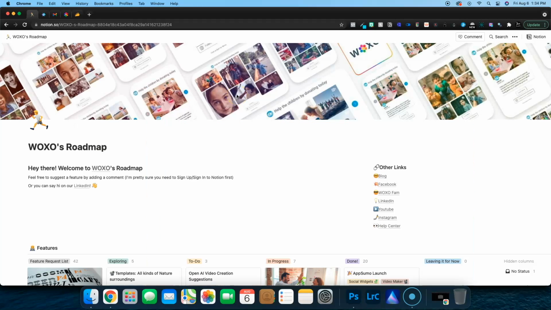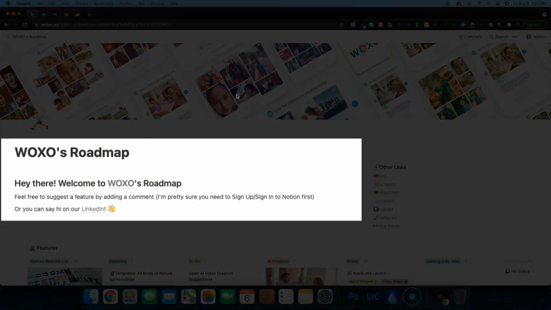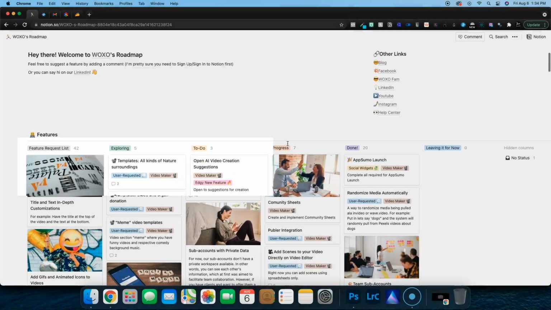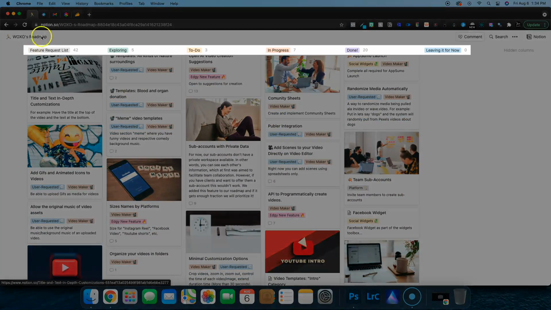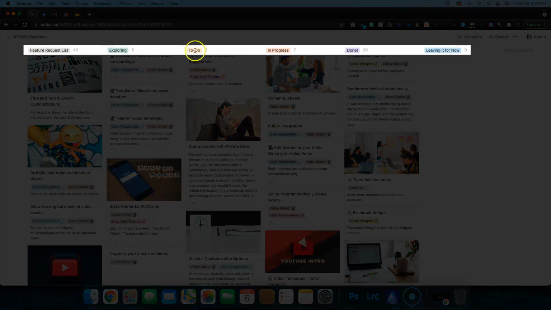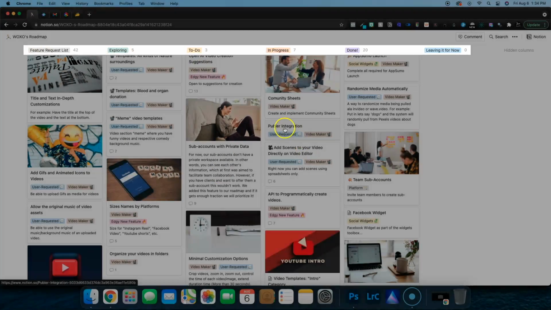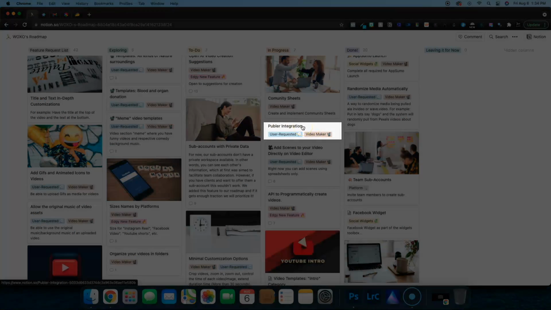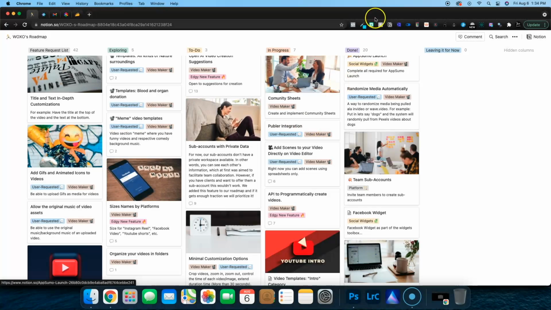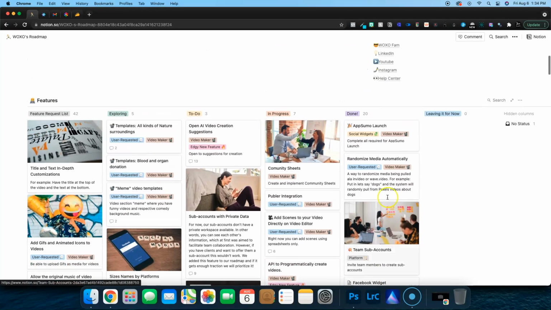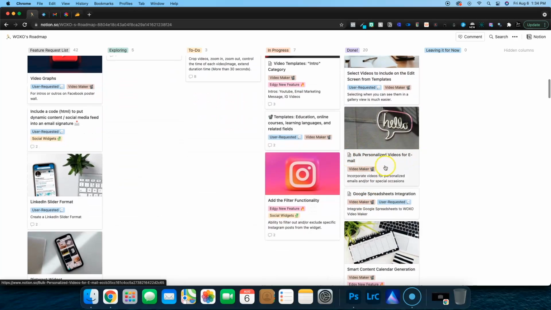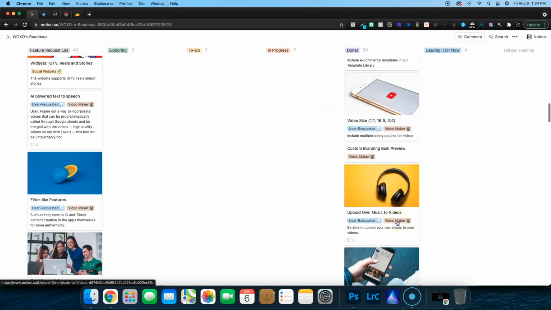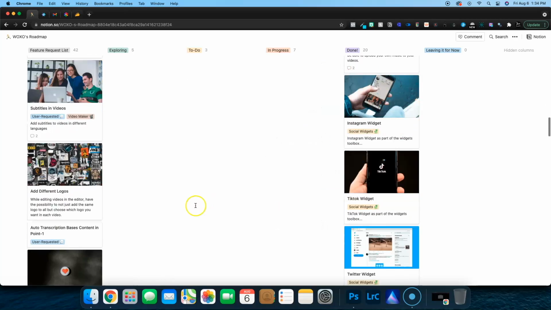Before we get out of here, let's take a look at the Woxo roadmap. It looks quite impressive. They're using a Notion style database to track either feature requests, explorings, to-dos. 7 are in progress, including a Publer integration if you took advantage of that lifetime deal. And then they also have a ton that they've accomplished, 20 on the dones, including a ton of bulk personalized videos for email. That's quite interesting. The Google spreadsheet integrations, all those things. I'm not going to read it all to you.